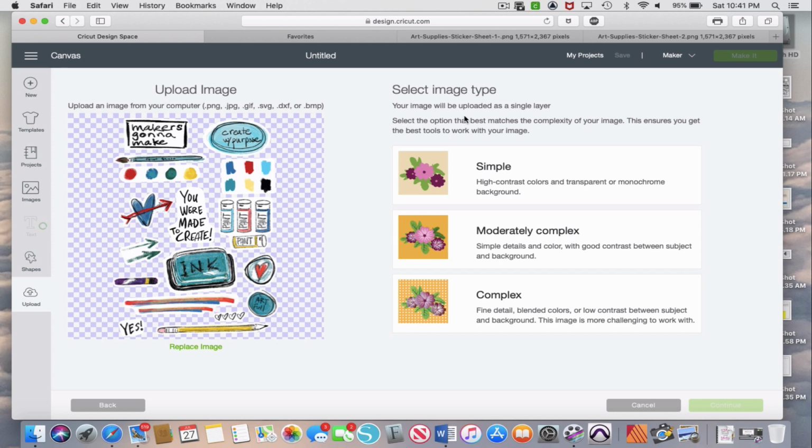So we've uploaded the image, and now we need to select the image type. We're going to choose moderately complex, because there is some graphics here. It's not a simple black and white. It says low contrast between the background and foreground. We have a pretty high contrast just because this is already a PNG file, which means most of the background is transparent. Click continue.